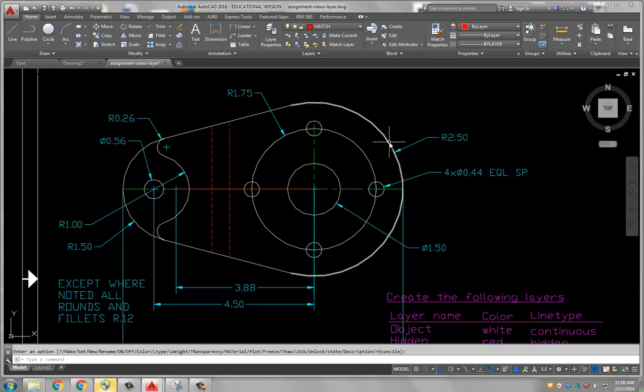You have the radius 2.5. You have a diameter here of 1.5, and this circle is a radius of 1.75. And on that circle it says you have 4 circles that are a diameter of 0.4. This means that they are equally spaced, so you can just put them on each one of the quadrants.